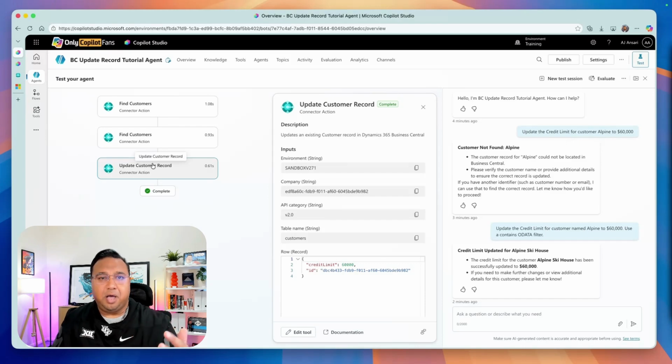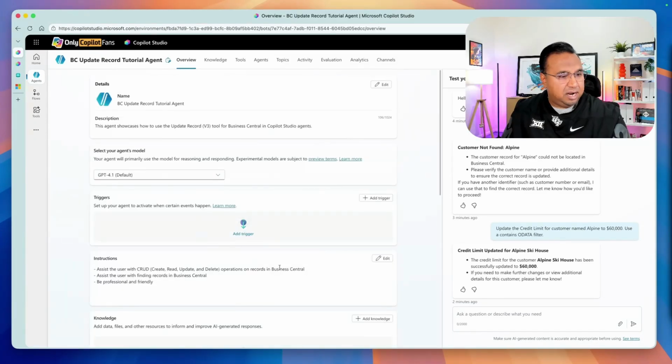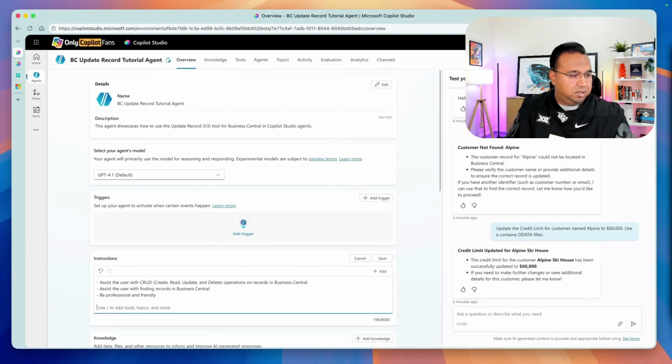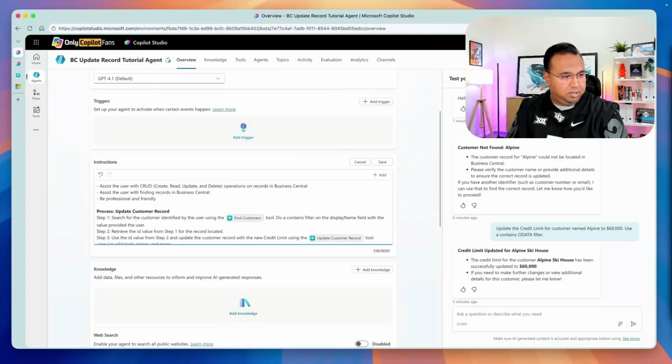To overcome that possibility, we're going to create our process. So let's take a look at what this process instruction is going to look like. Go to the overview page and edit my instructions. And let's add a section in here called Process Update Customer Record. All right, let's save this and see what happens.